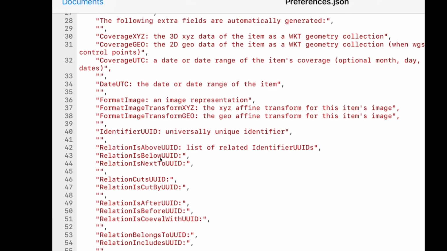The relationships as well, they get exported with these UUID fields. The identifier UUID, that's the big UUID number that's going to uniquely identify this item. So there's a lot of fields that iDig will export, but they'll all start with one of those Dublin Core field names. So those are the fields that iDig uses. The other fields, you can define whatever ones you want.